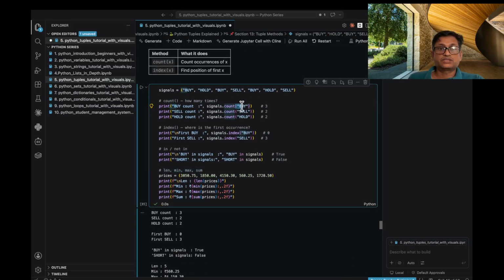Yes, you can see here. Count the y. Yes, it occurs three times inside this tuple. Count the cell, count the whole. Now index of y will provide where the first occurrence is.